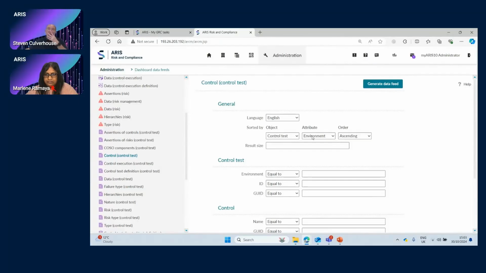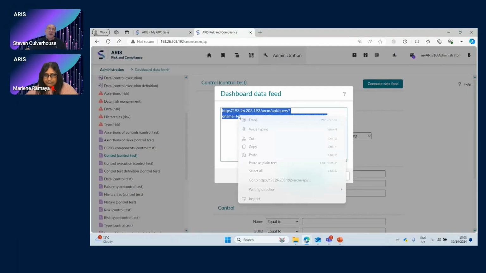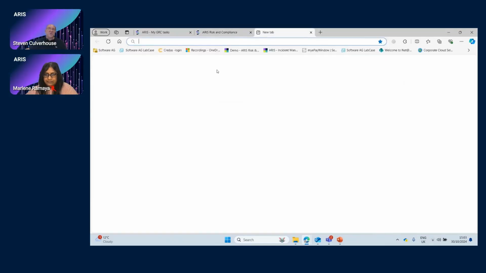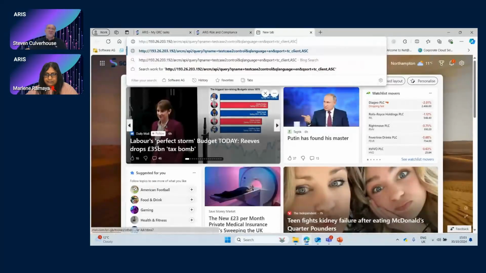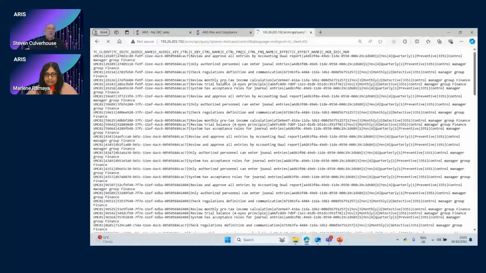And basically, I can set certain parameters to say, I only want these ones from certain dates or whatever. And then I can generate a data feed. And if I just copy that and put it in another browser, you can see that it's going to give me a flat file of information. Now this can and is used as data in a dashboard data feed. So we can take this information out in a CSV file and put it as a data feed into a dashboard to populate the results of control tests or risk assessments or whatever it is that we're looking at.